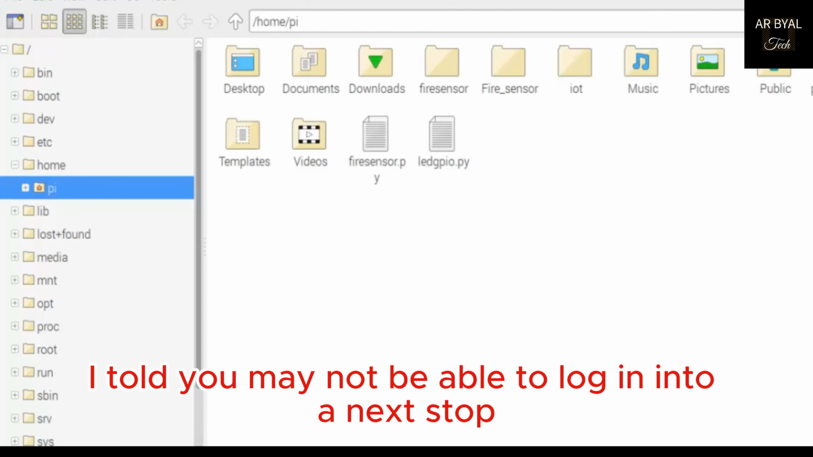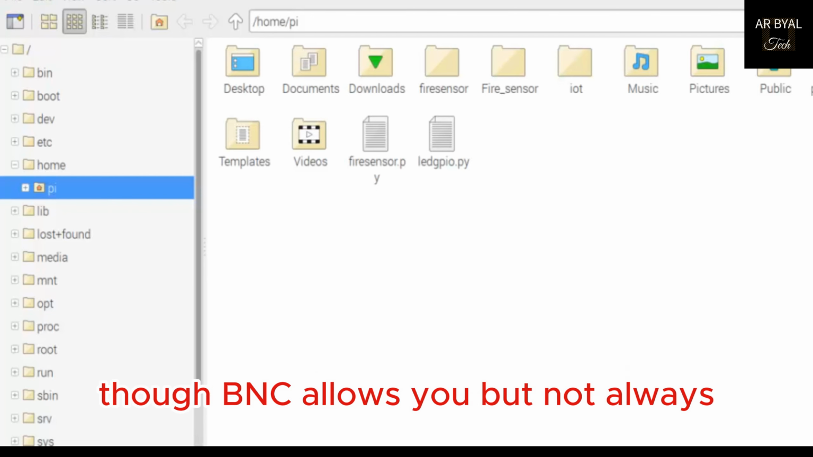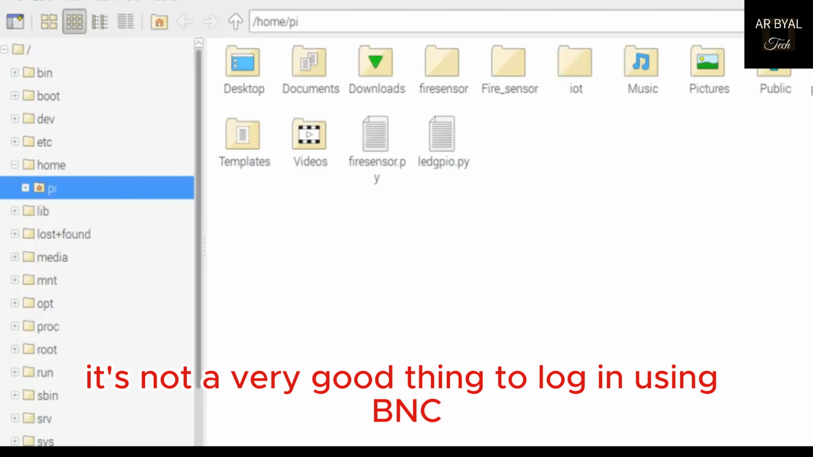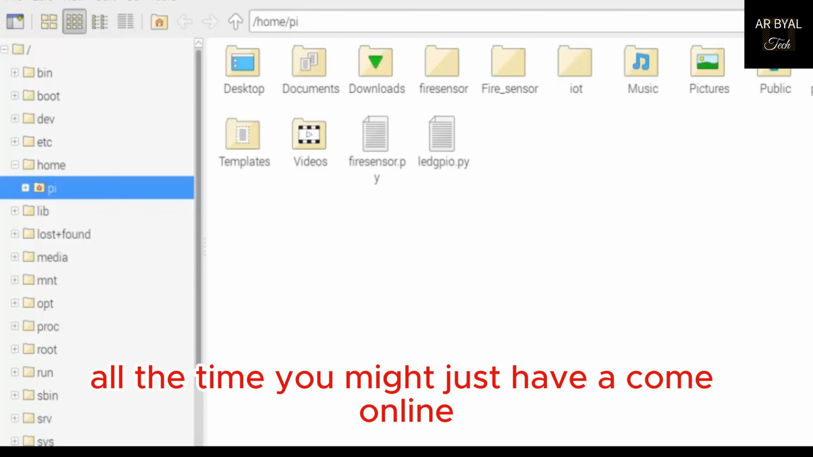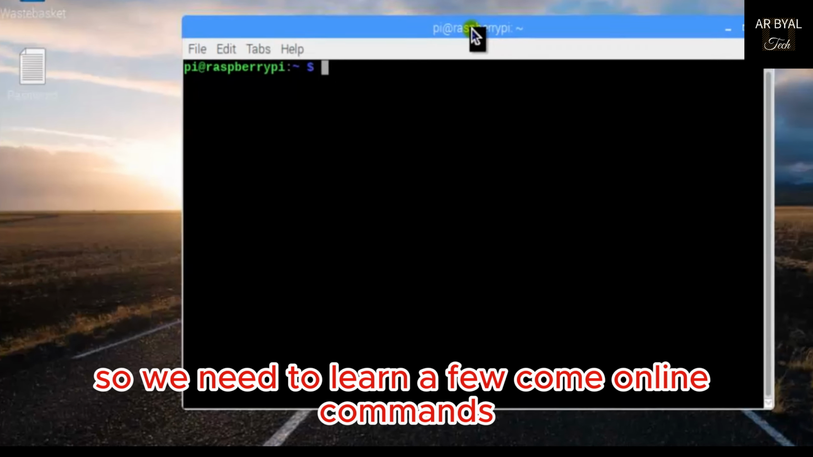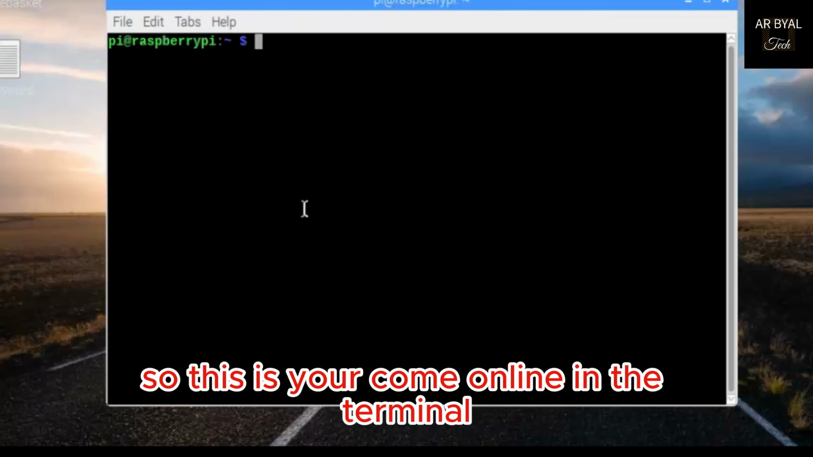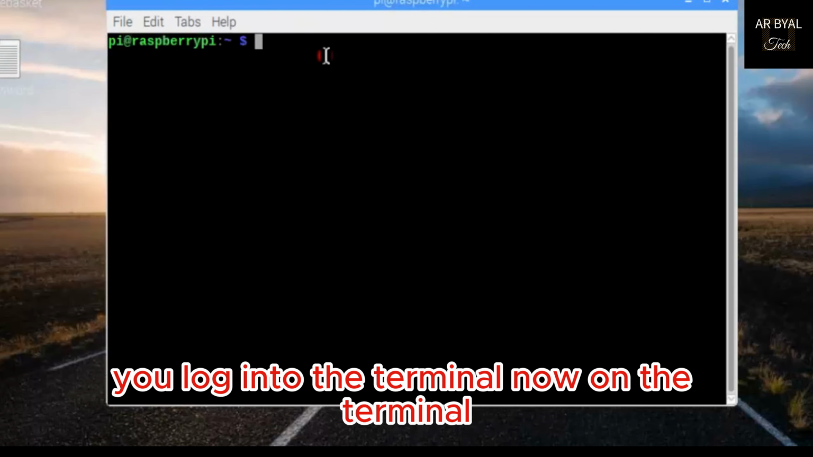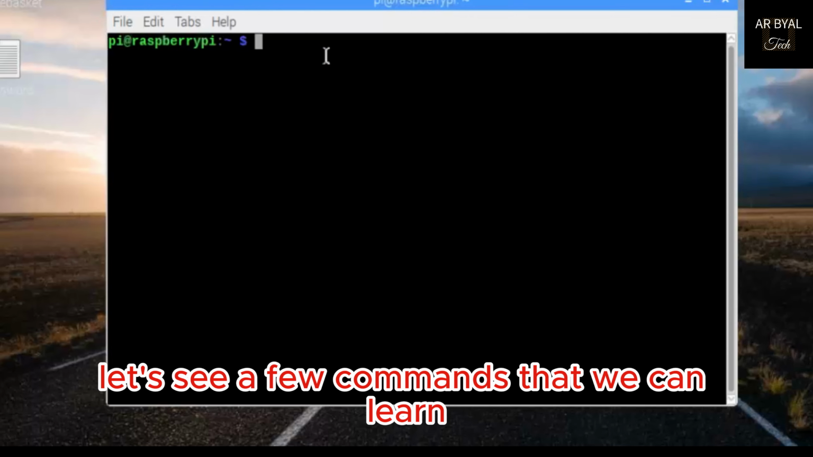Now, many times, as I told you, you may not be able to log in to a desktop. Though VNC allows you, it's not always a very good thing to log in using VNC all the time. You might just have a command line. So we need to learn a few command line commands. So this is your command line, the terminal, you log into the terminal. Now, on the terminal, let's see a few commands that we can learn.